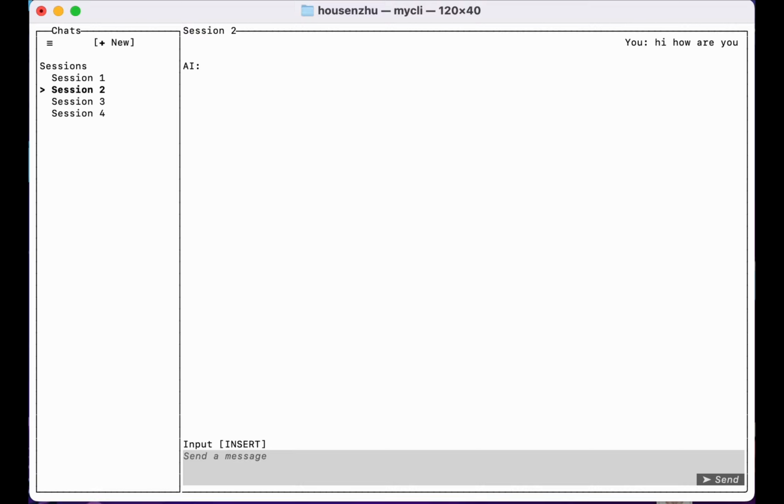Hi, how are you? Now, once the message is ready, I can either press enter or the send button here. Either way will behave the same and send the message to the model. Can you introduce yourself? And this time I will use the send button. Click the send button. Yeah, that also works.